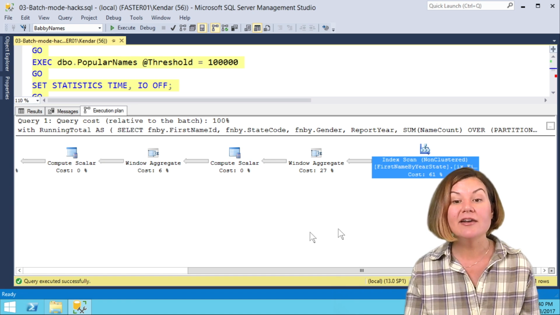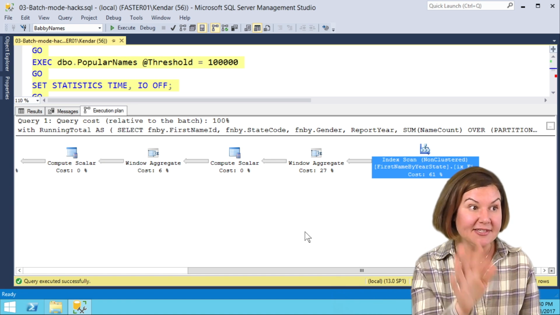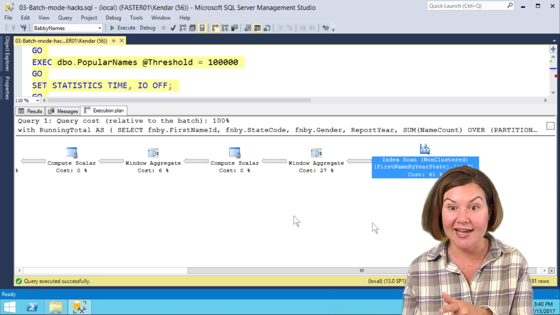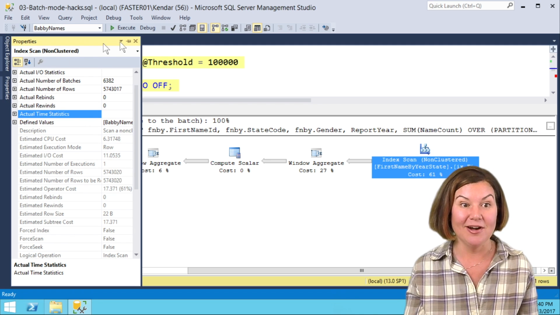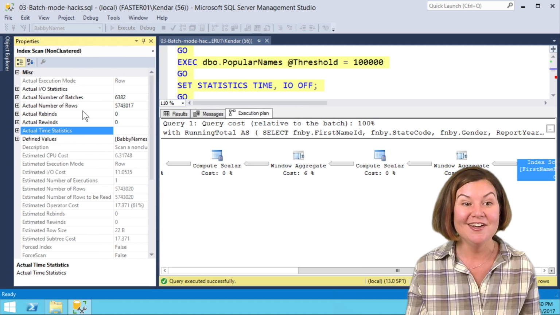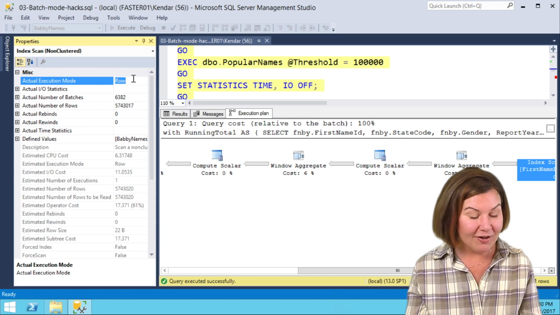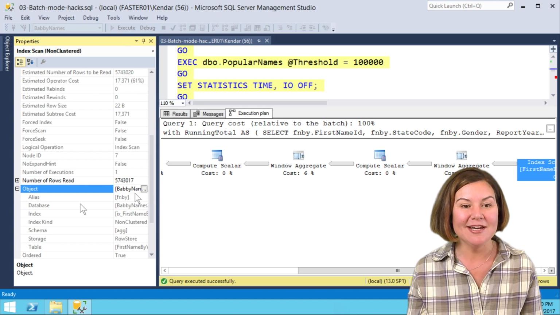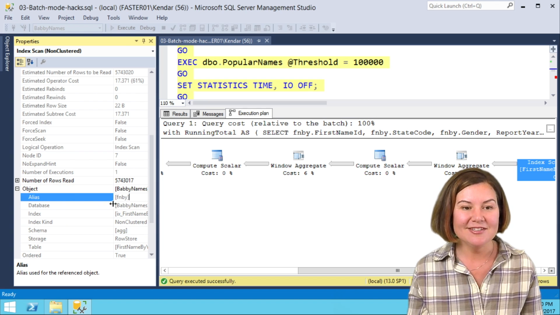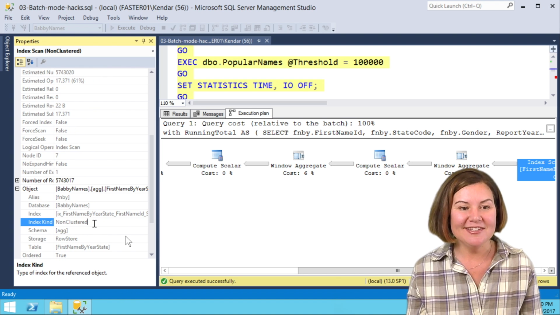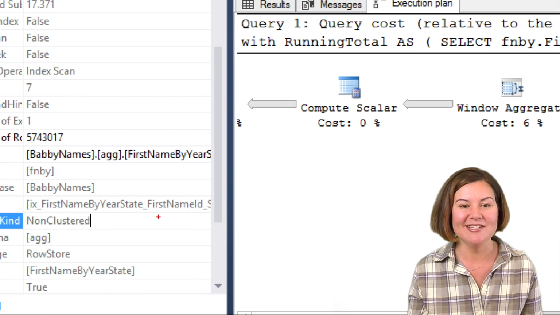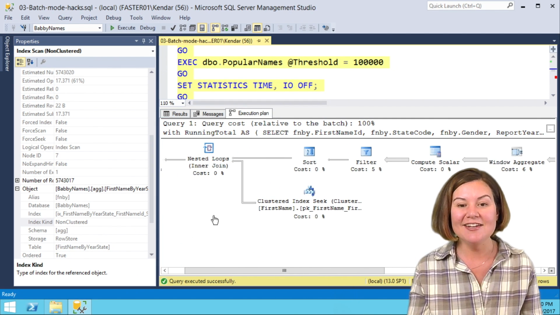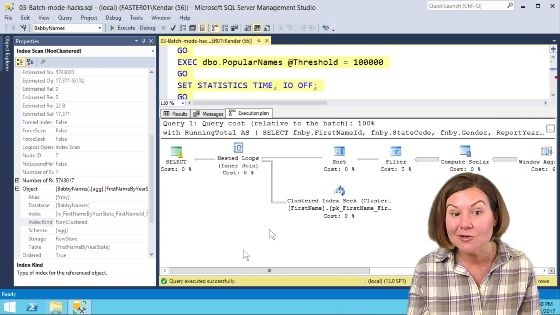We still have a non-clustered index scan. This is of our disk-based row store index. That is not a column store index, right? That's index scan non-clustered, and when I look at the properties, this is just our plain old row mode. Let's grab the object name down here just to prove it. This is IX first name by state, index first name ID, and so on. No cheating here. That is not a column store index. And this is not a column store index either. This is a clustered index seek.